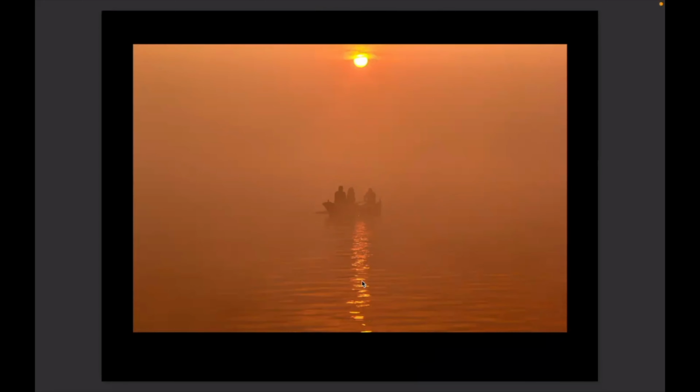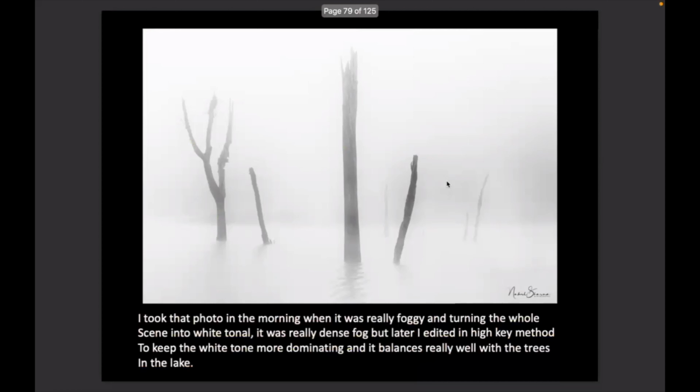Because this line was leading me towards the subject. If this was clicked here, it doesn't make any sense of this line as well. So I waited, this guy came into the middle, and then it gives a beautiful composition and the tonal balance as well. The whole one color is presented in the picture as well.